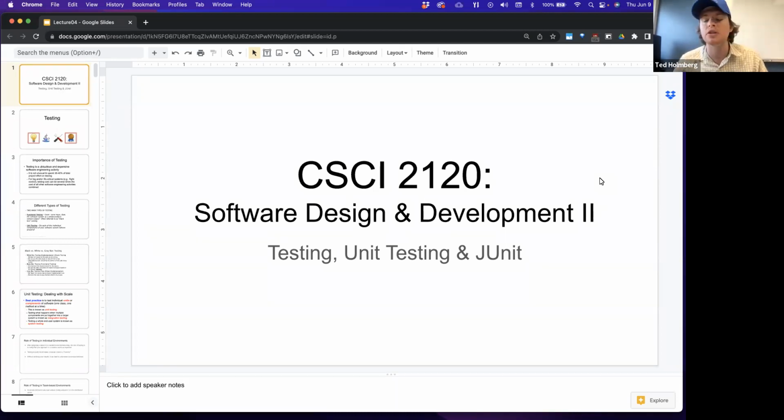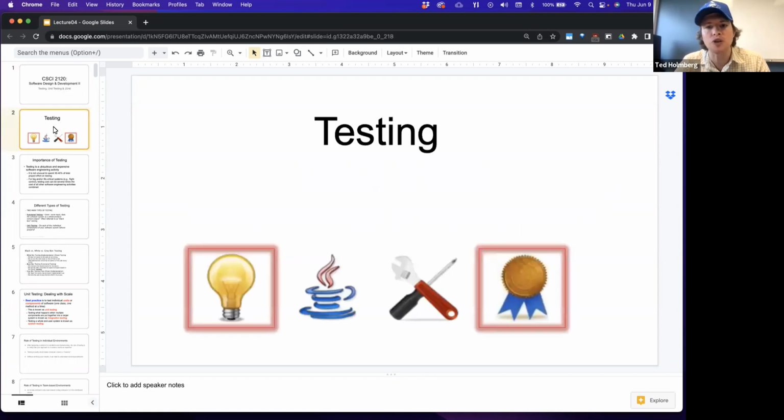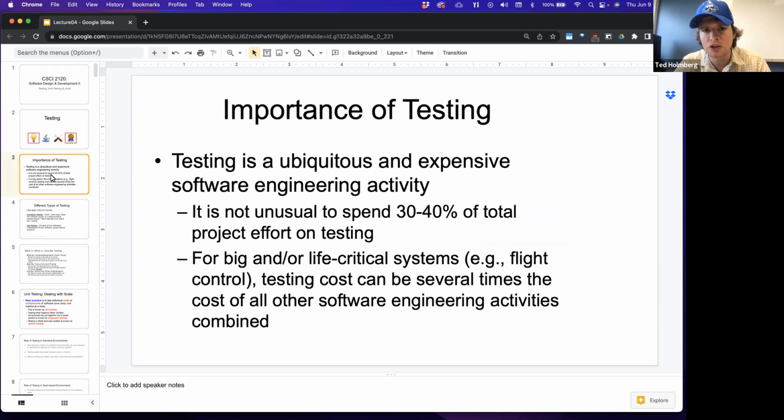Once we get through the slides, I want to spend some lecture time using IntelliJ to actually perform this testing so you can see how it works. Excellent. So let's move on. The first part of the lecture will just focus on testing itself. So let's talk about the importance of testing.